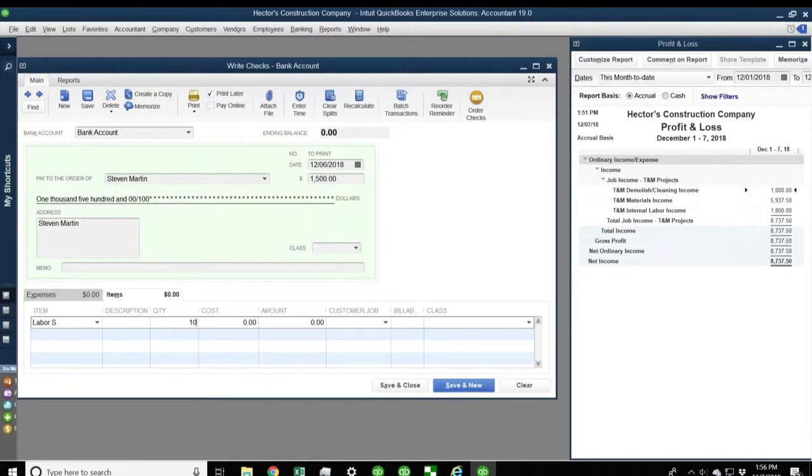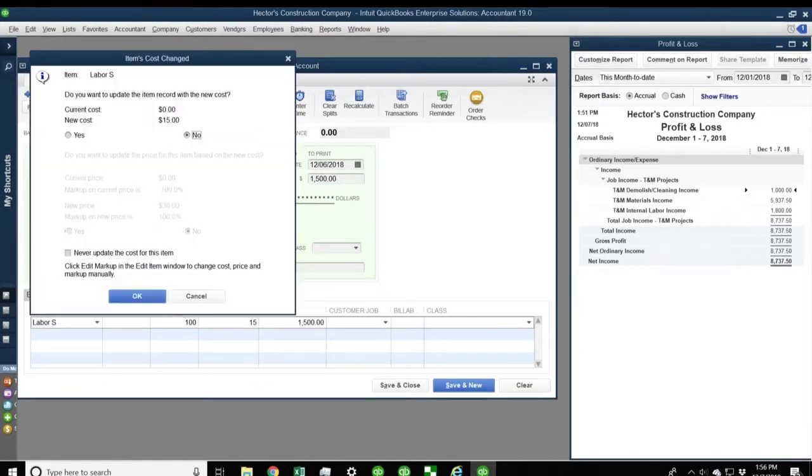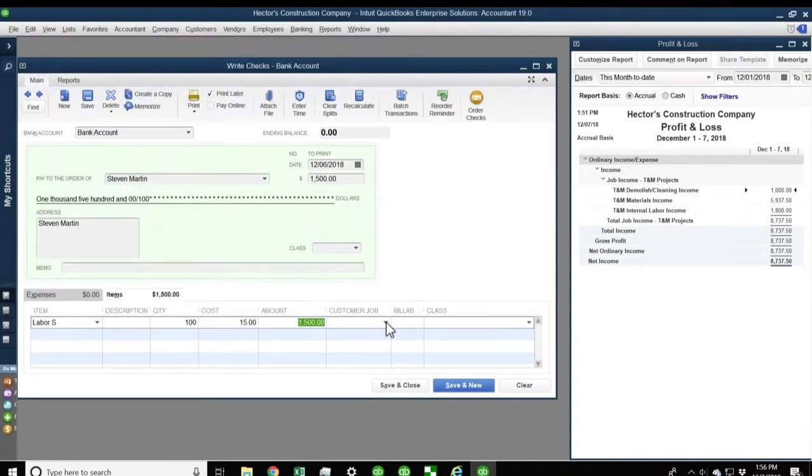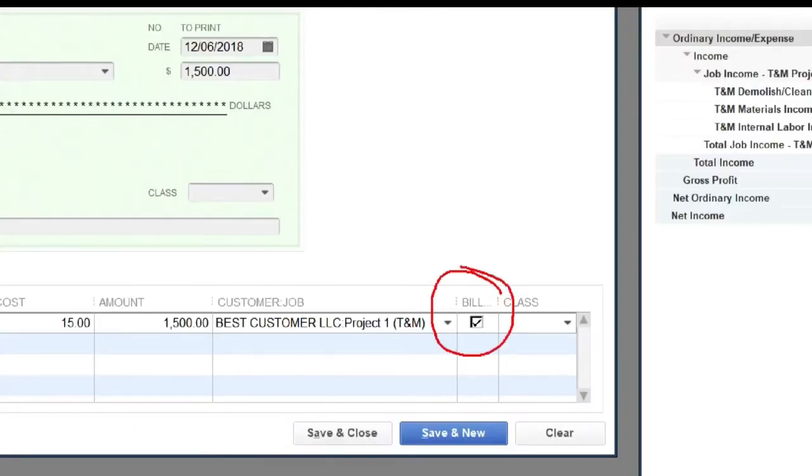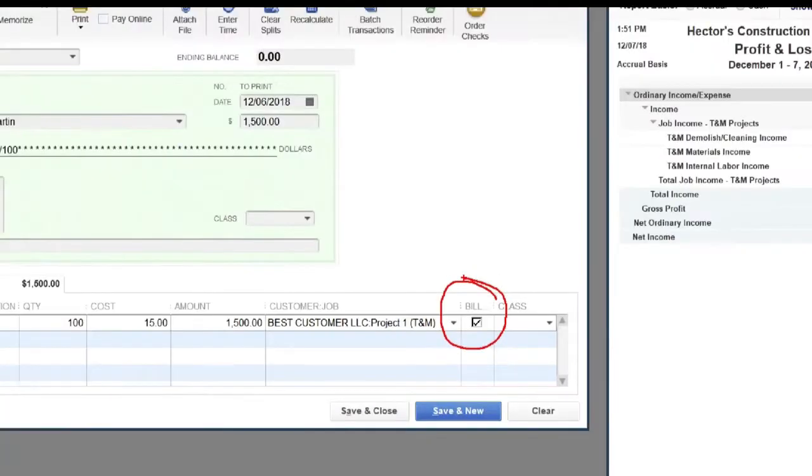So we're going to put here quantity 100 times $15 an hour. And then we're going to pick the customer job. This is everything, right? Selecting the customer job, it's all that job costing is. A lot of folks get a little bit over worried about job costing. Job costing, all it is, if you have an expense, assign it to the job. That's all it is.